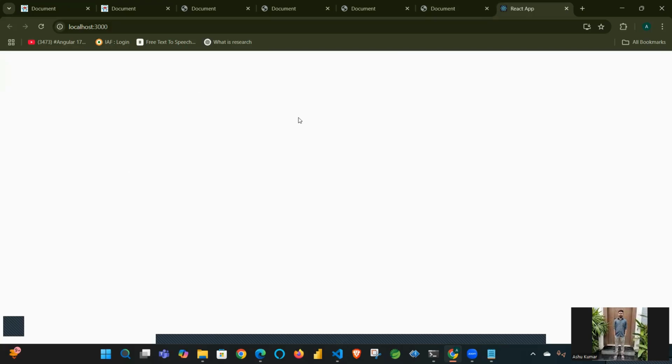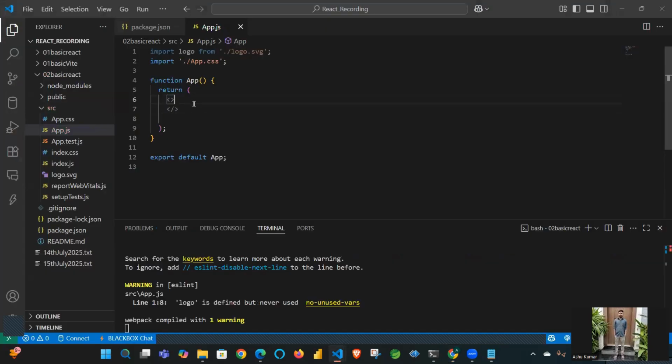Now it is coming. So why this blank page? Because whatever the previous code was, I removed that code. Fine. So now suppose, as in an HTML page, I am writing h1 here. Simply an h1 I am putting.